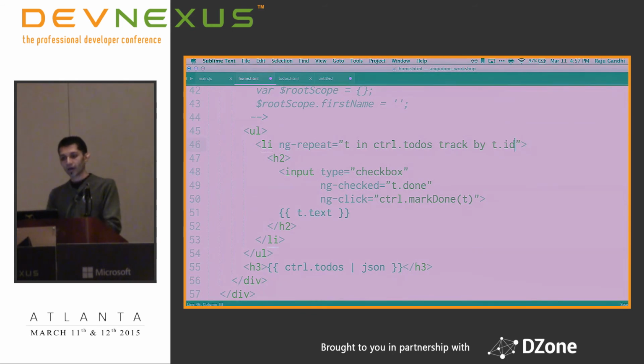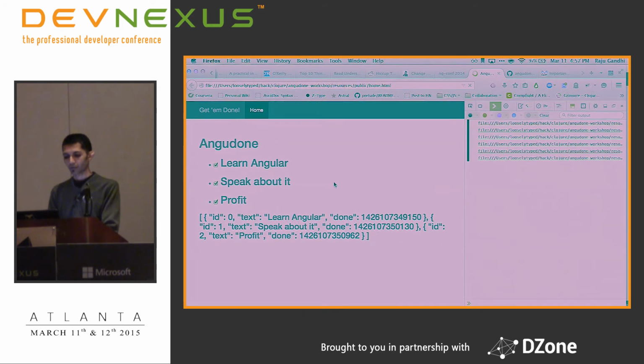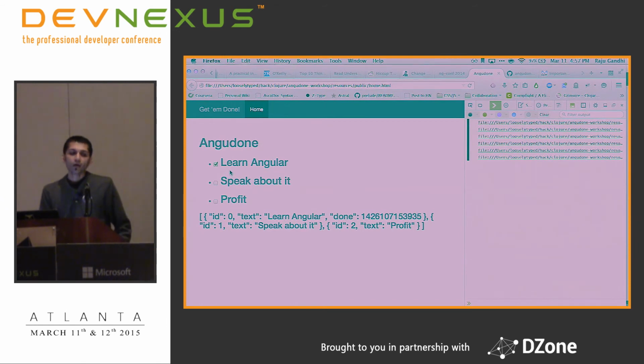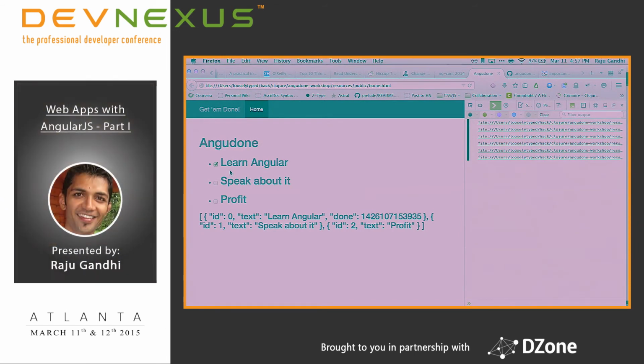Now, beware, let me make sure this works. Yeah, okay. Beware, if that ID is not unique, or whatever you're tracking by is not unique, very, very bad things will happen. Of course, if the ID in your application is not unique, how Angular will behave is the least of your problems, right? But just FYI.